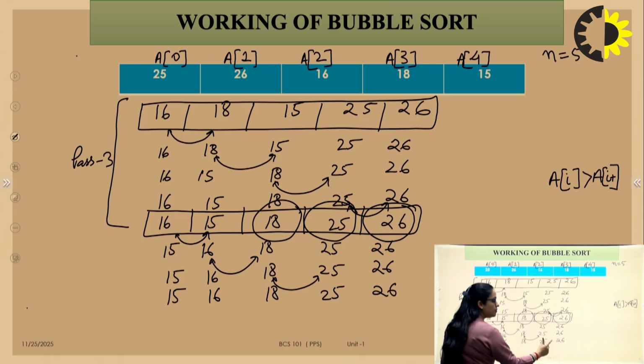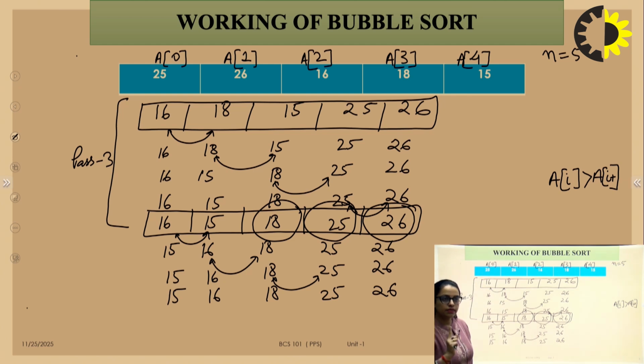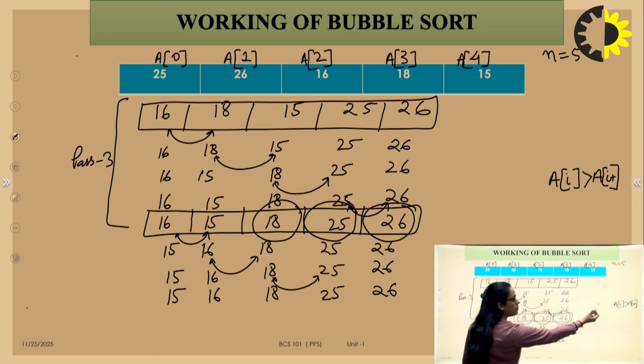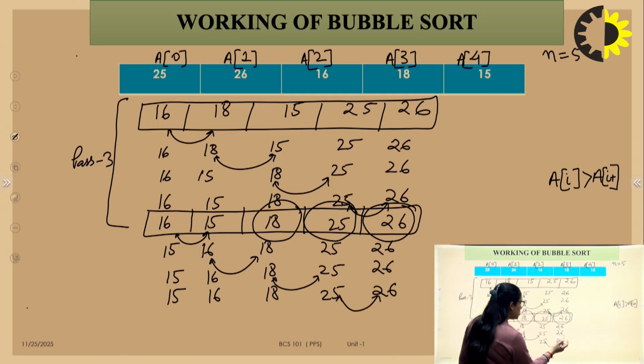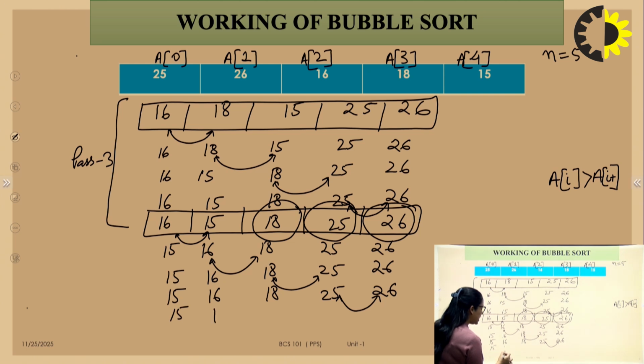Then for the last time we are comparing, because only the last two elements of the array are remaining. 25 is compared with 26. 25 is A[i] and 26 is A[i+1]. How are we going to jump to the next element? By using i+1. Is 25 greater than A[i+1]? Yes or no? No. 25 is not greater than A[i+1]. So there is no swapping. The array will be the same.